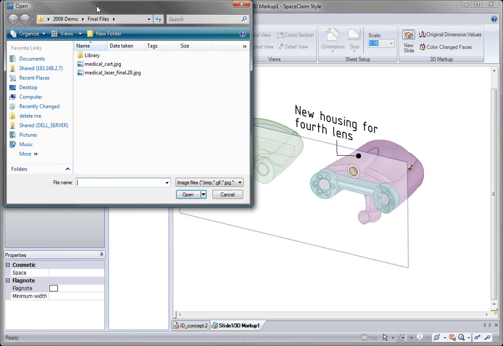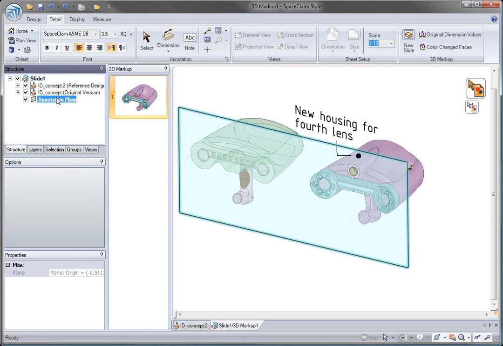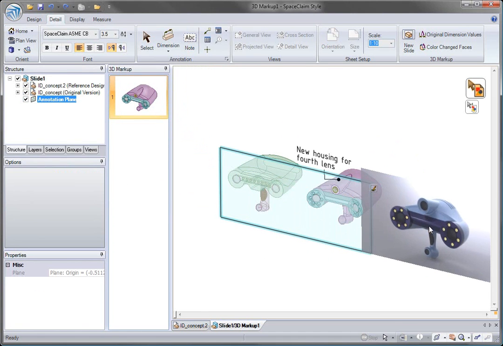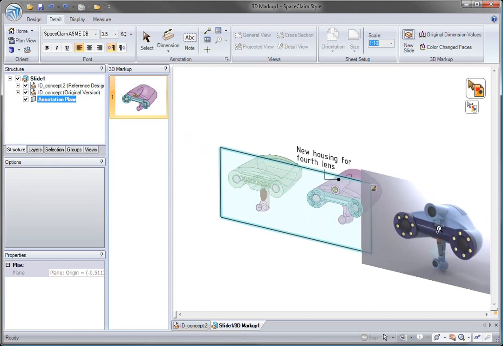In fact, we can also add a rendered version of the laser, so it will be easier to tell if this design will be suitable for market, and we can do so in one proposal.